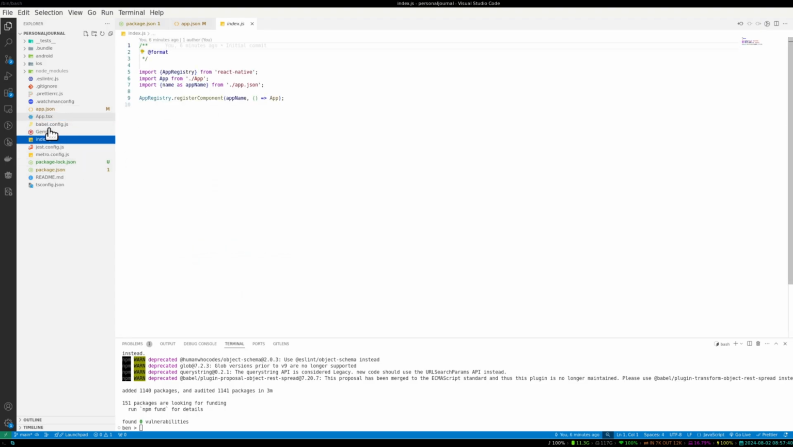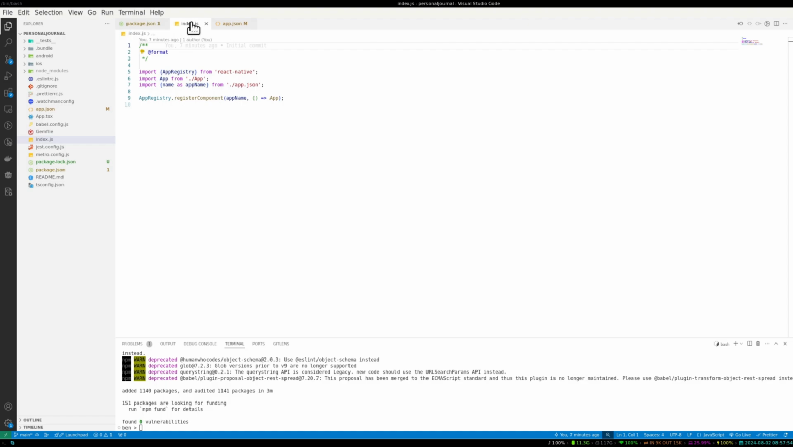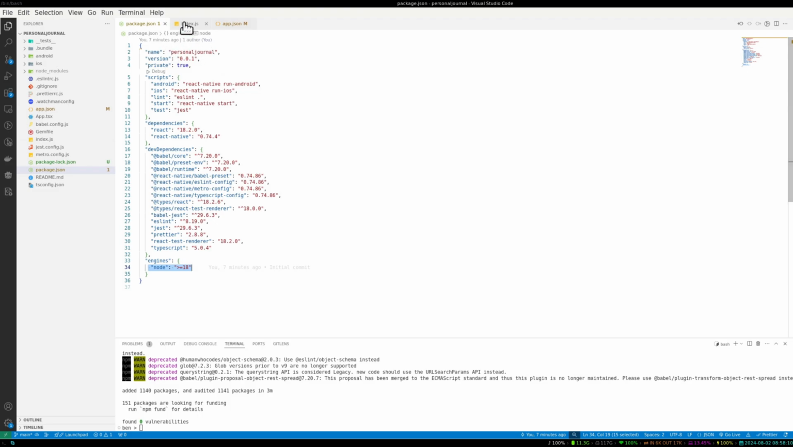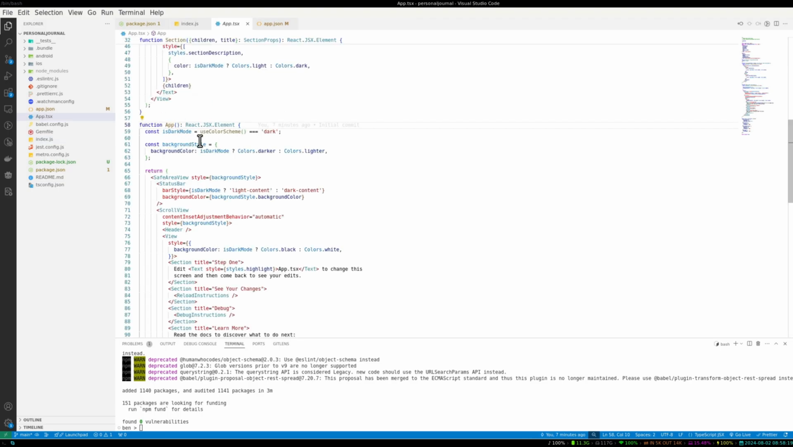When you open this index file, let's set all these things side by side. For example, we start with package.json, and then we come to this index file. You see that it imports a couple of things, but the most important thing is AppRegistry.registerComponent, with the app name that will be used. We have the name as the app name, so we register it as app, and then app is pointing to our application that we have here.